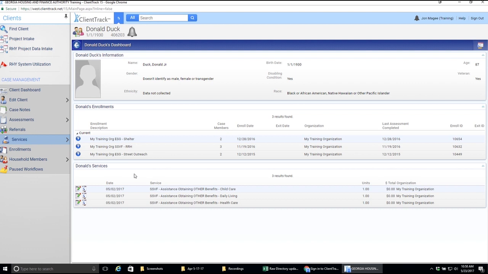There are actually several different forms within ClientTrack that allow you to record services. However, regardless of what form you use to record the service, it will all end up in the same place. On the client's dashboard, for instance, you'll see the client's name and then services. This always lists the most recent services that the client has received. It doesn't matter which form you use to record those services, it's going to show up here.